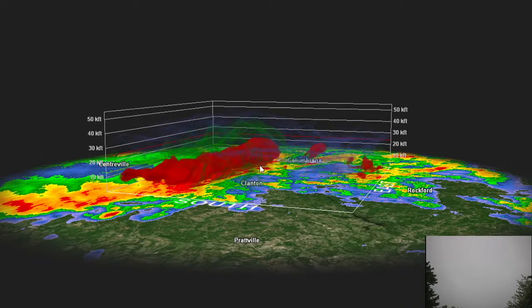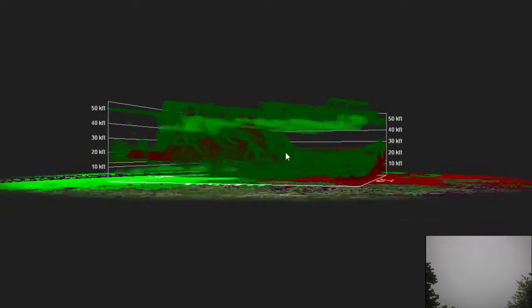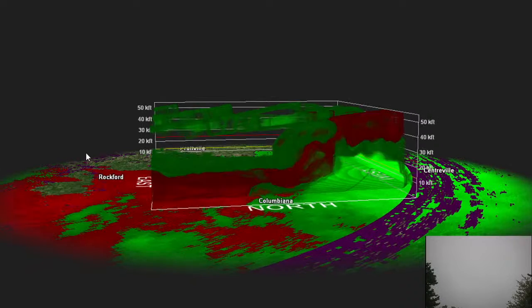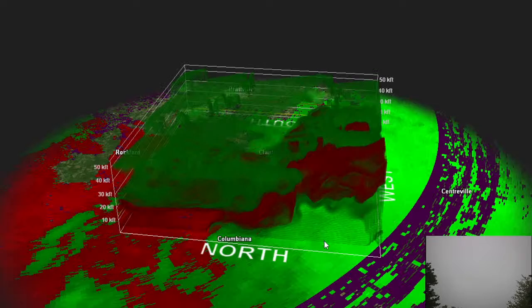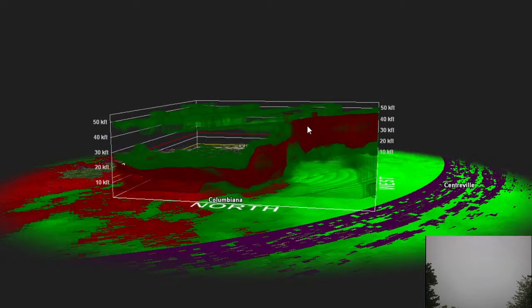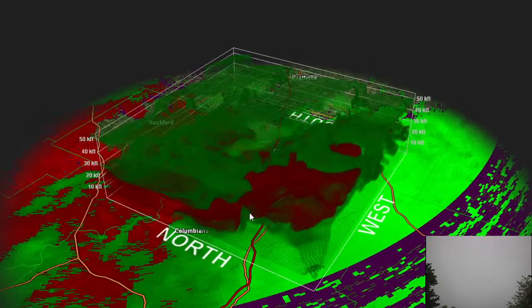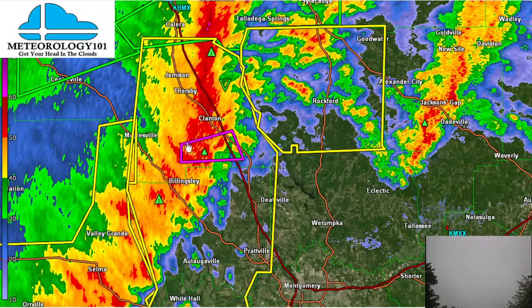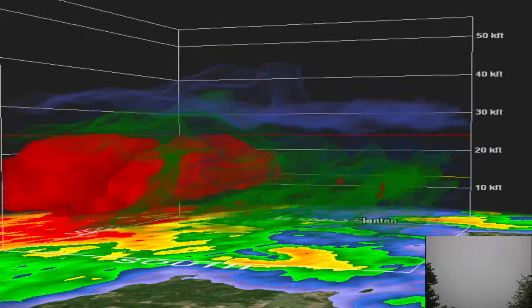Pull up the velocity. So the base velocity is going to show us ingoing and outgoing winds from the radar. So when you get those right on top of each other, like cutting this into a 3D, you can actually see the rotation throughout that storm. So that's pretty intense rotation all the way to the upper levels on that. So get a better look at this thing.